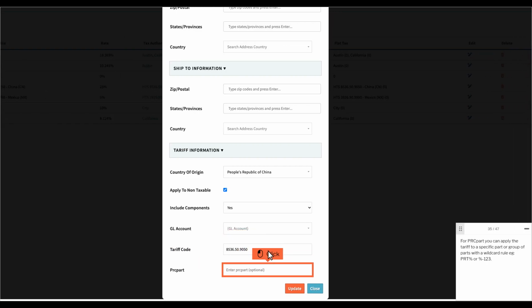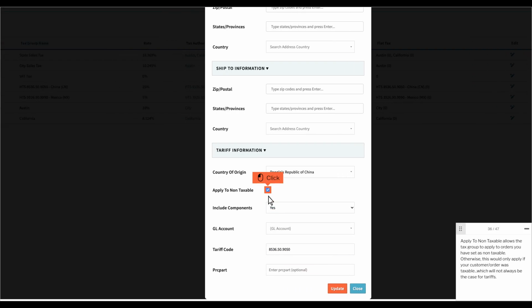For PRT part, you can apply the tariff to a specific part or group of parts with a wildcard rule, e.g., PRT % or %123. Apply to non-taxable allows the tax group to apply to orders you have set as non-taxable. Otherwise, this would only apply if your customer/order was taxable, which will not always be the case for tariffs.